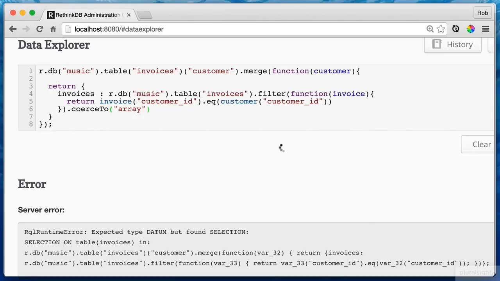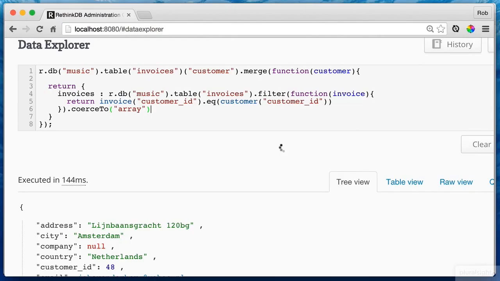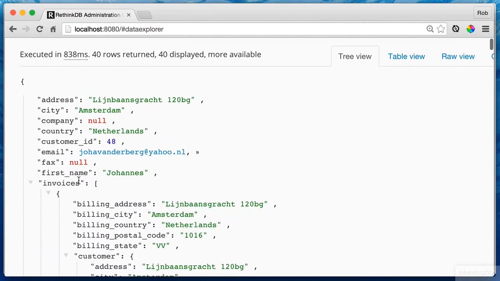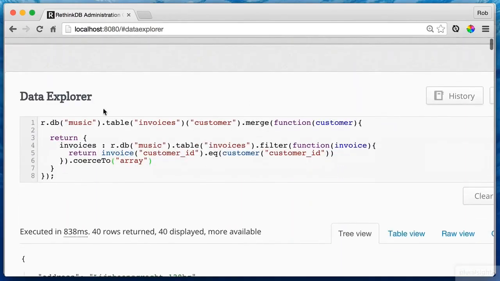What we can do to get around this is to turn that filter function into an array. And we do that using coerceTo. Yeah, seems a little hacky, but hey, it works. Look at this. I should say right now there are better ways of doing this, but I did want to show that it is just this easy to invert your document using ReQL and a query that amounts to 8 lines. Actually 7 if I take that space out.